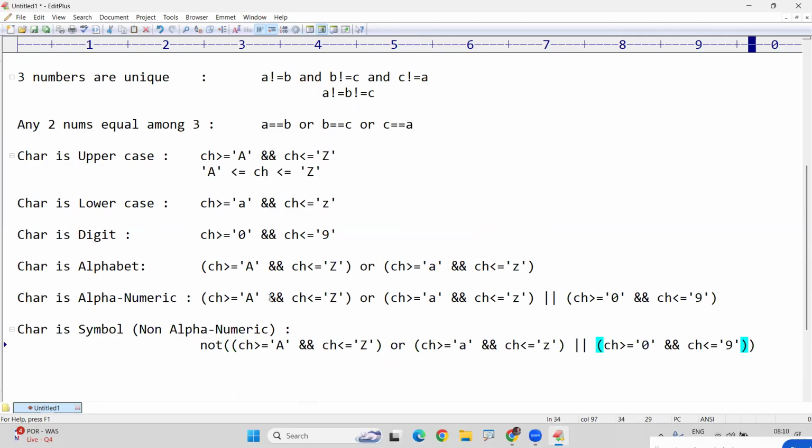This is the way. The same, in this format, if you want to write also. Just let me show you. This is for uppercase. Same only. Or this is for lowercase. Or this is for digit. In both the ways we can write.